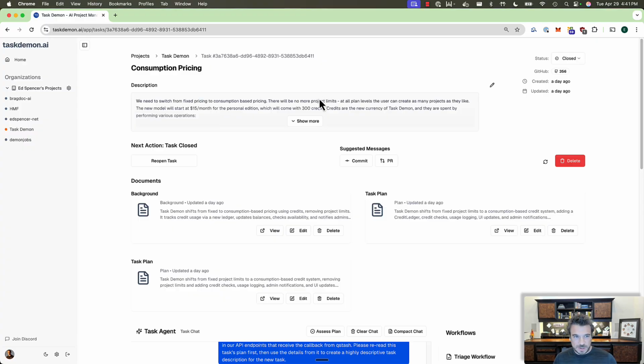So long story short, I'm switching the app to a consumption pricing model, going down to $15 a month and using credits like everyone else does. It seems to make a lot more sense. So I wanted to use TaskDemon to make this change.